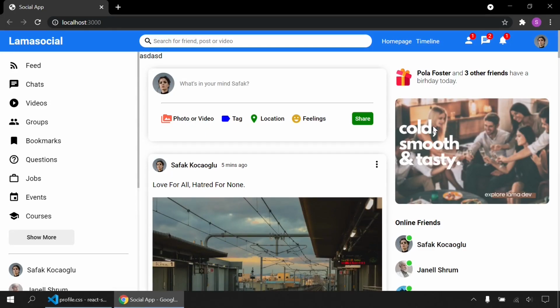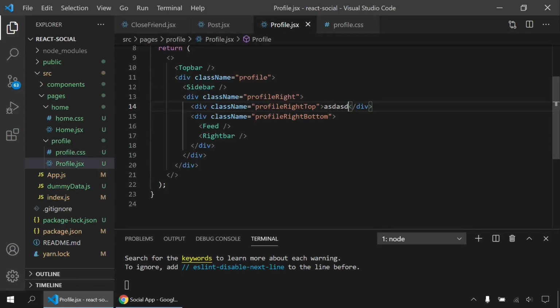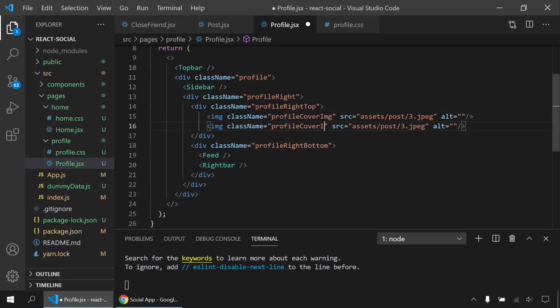Okay. It looks similar, but there is a difference here. We have something here before this feed and right bar. So let's make this a little bit fancier. Inside top, I will delete this, and I'm gonna create cover picture here, and let's say assets, and maybe post. I don't wanna use person here, and let's say 3. And it's gonna be class name profile cover image. So I will duplicate this, and it's gonna be, let's say, user image. It's gonna be our avatar. So person, and let's say 7.